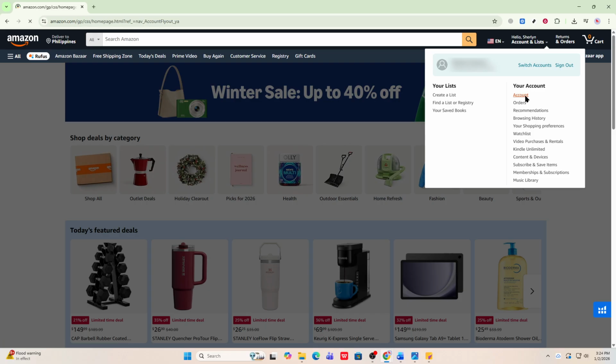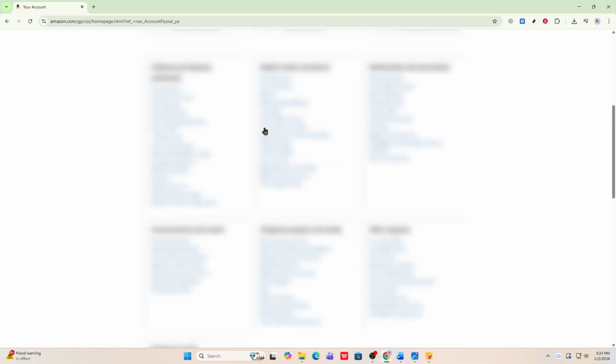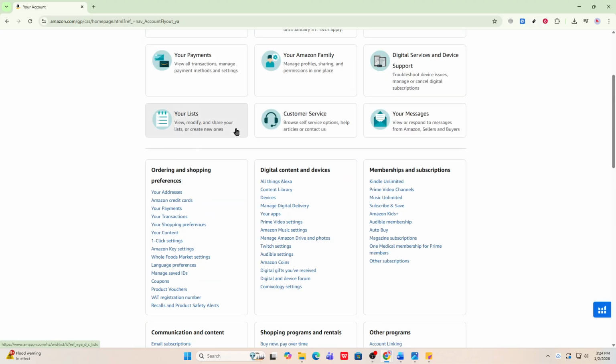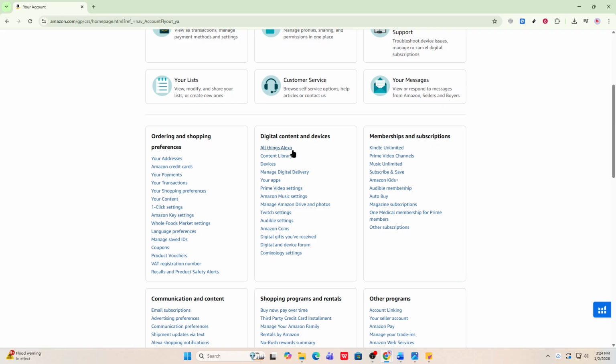Here you'll see a variety of options. Scroll until you find the section labeled Digital Content and Devices. This is where Amazon groups settings for things like Kindle, Audible, apps, and video. Tap on Devices to enter the area that manages your digital ecosystem.